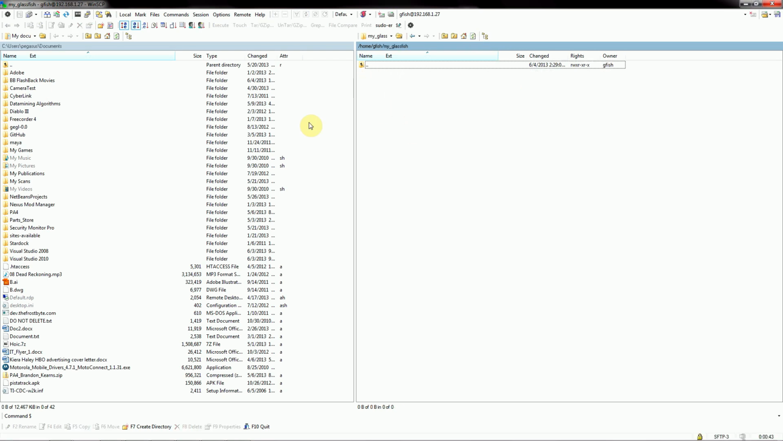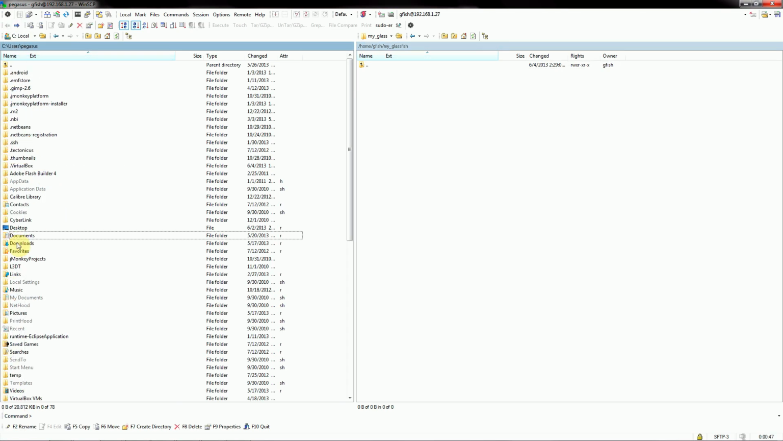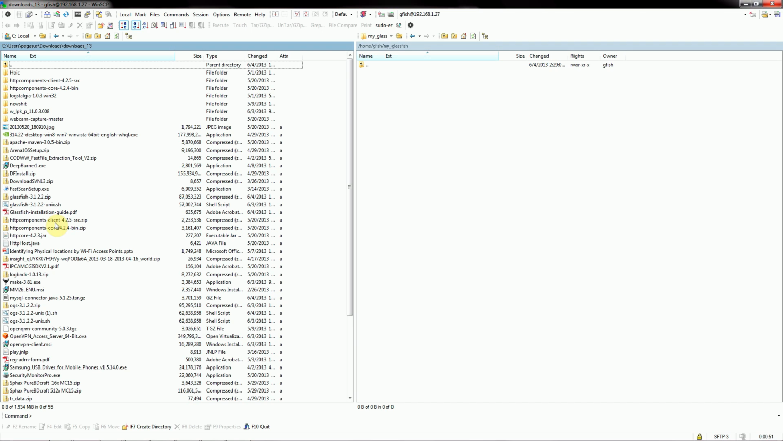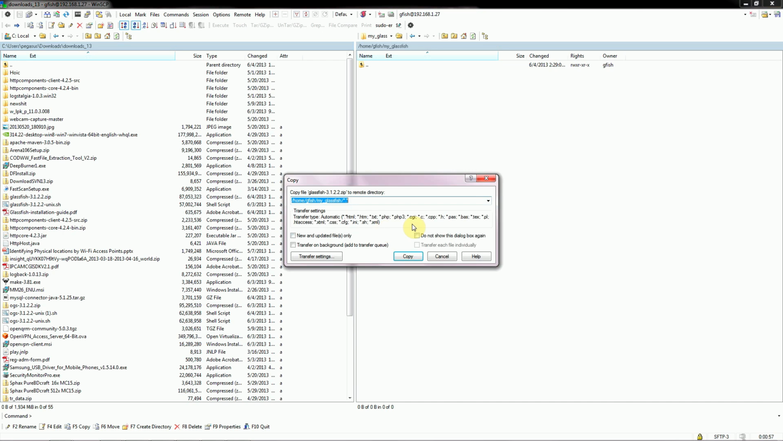So let's go ahead into that folder, and now on the left side on your local machine, go to your downloads, and you want to find that Glassfish zip file that we downloaded earlier. So I'm going to copy that over.